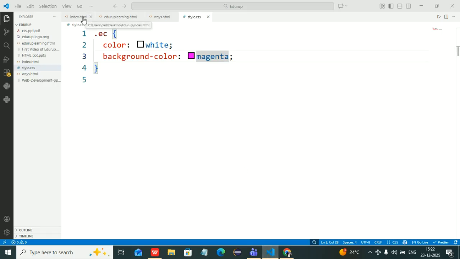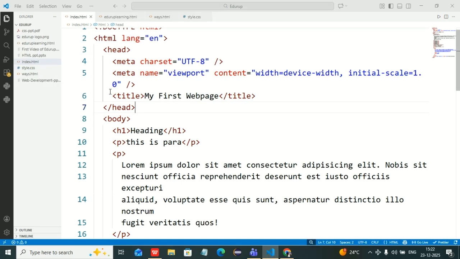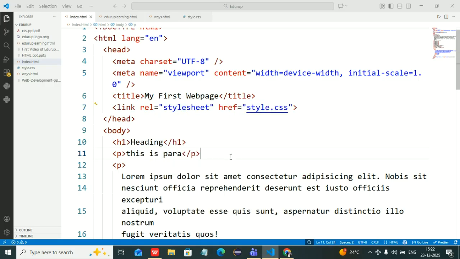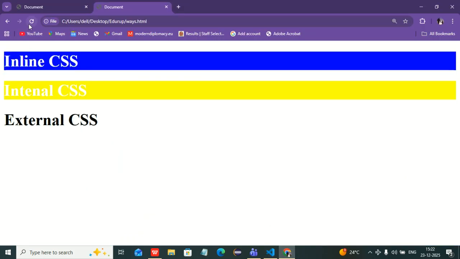We need to link it in the header section. After the title, use the link tag with rel stylesheet, the CSS type, and the file name, which is style.css. By default it is taking style.css. Okay, now save the file. Now go and refresh the page.